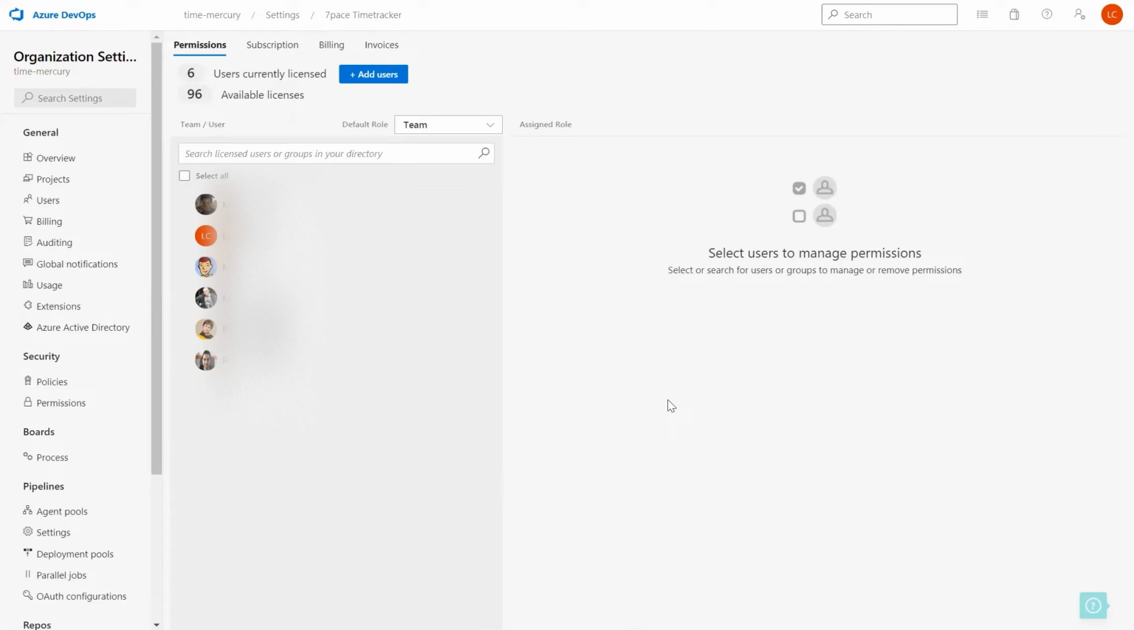A work log is created anytime that you start tracking and then you stop tracking, and that can be via the downloadable Windows or Mac apps, via the integrated web app that's found at the top of any page within 7Pace Time Tracker, or any time that you manually add time after the fact.